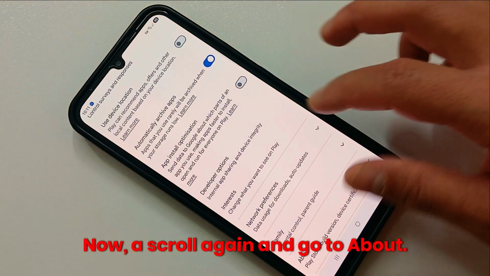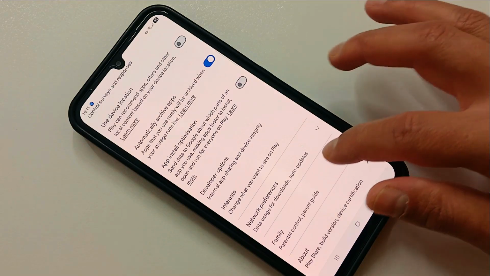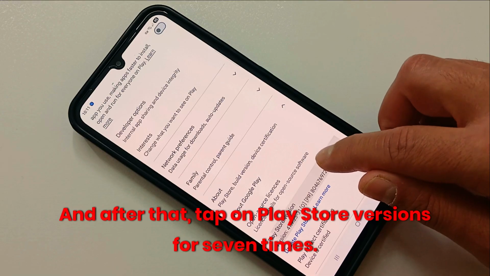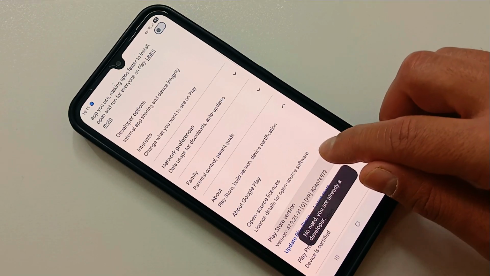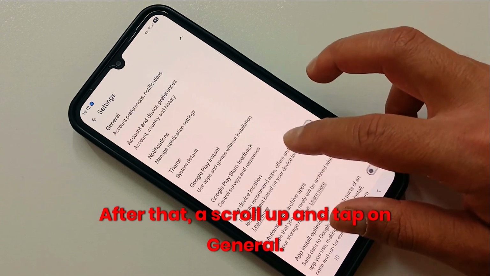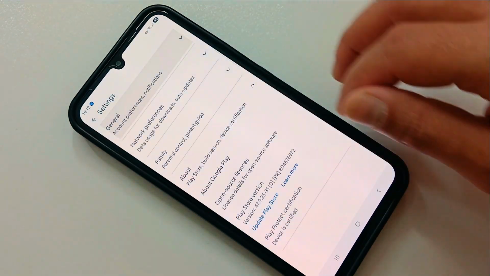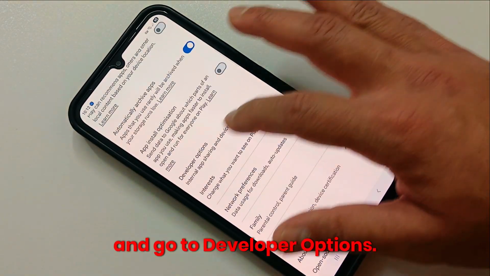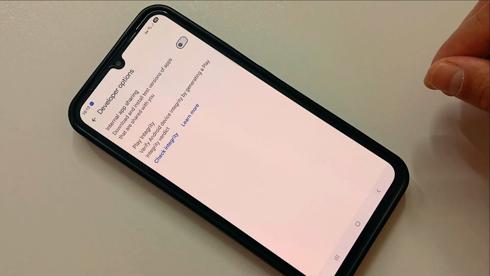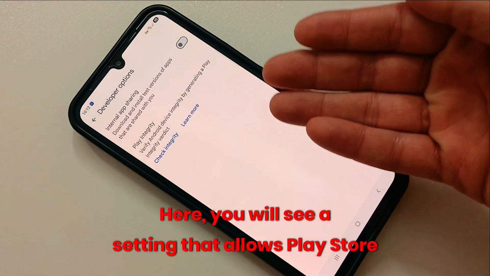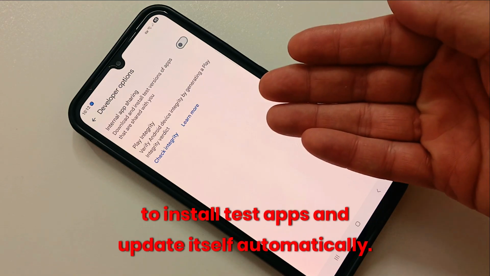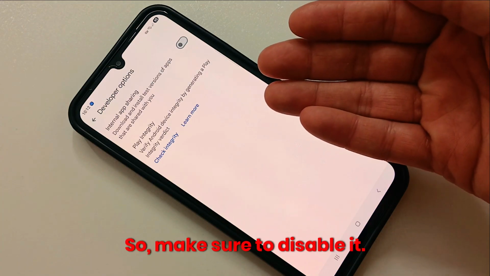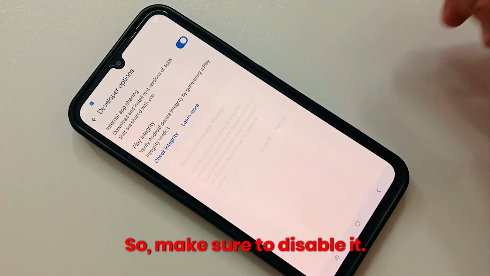Now scroll down again and go to About. And after that, tap on Play Store versions 7 times. After that, scroll up and tap on General. And go to Developer Options. Here, you will see a setting that allows Play Store to install test apps and update itself automatically. This can be risky, so make sure to disable it.